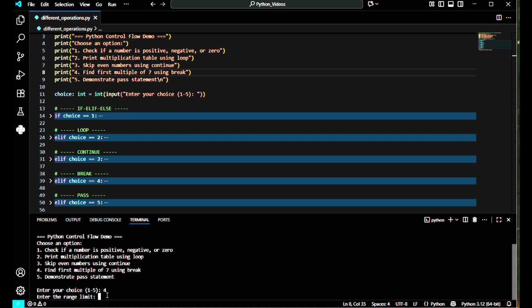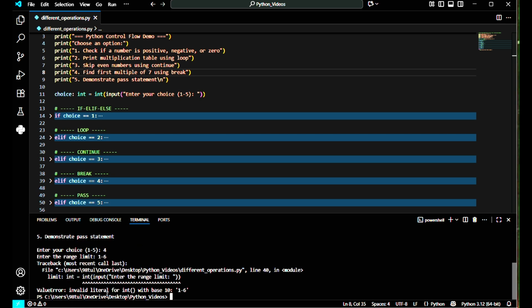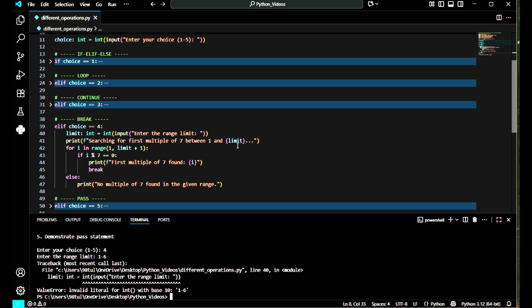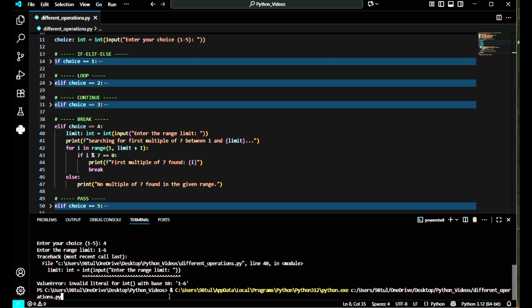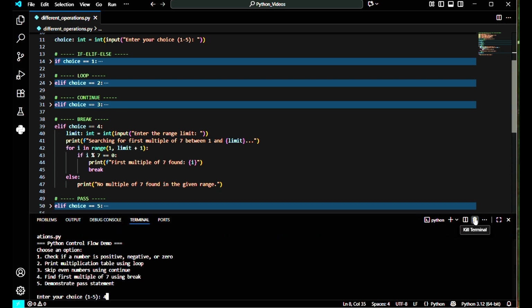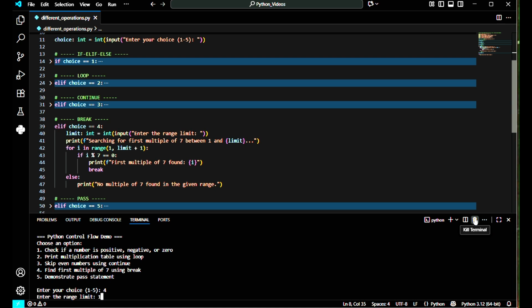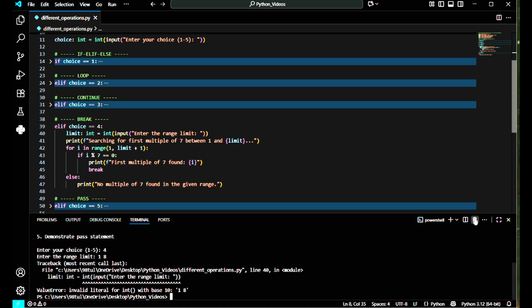So I'm giving option 4, that means I'm choosing 4, and it is asking me to give a range. So I'm going to give a range like 1 to 6. Oh, it's giving me an error. Why? Okay, let me check. I need to show this program. Let me print again. I'm choosing 4 and the limit, so 1 space 8. It's again giving me an error.